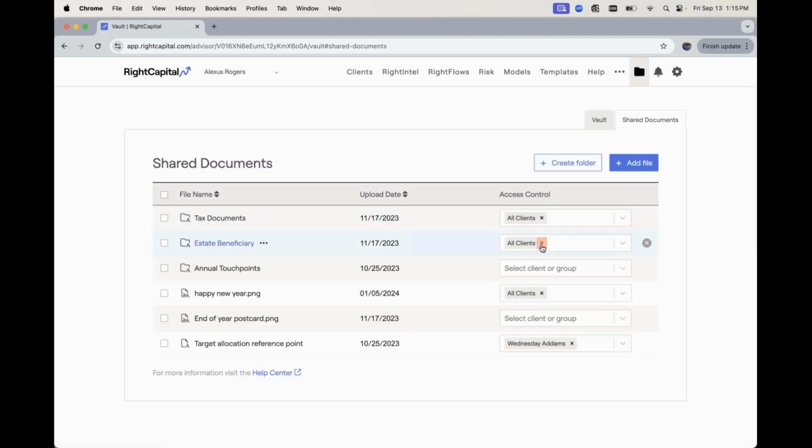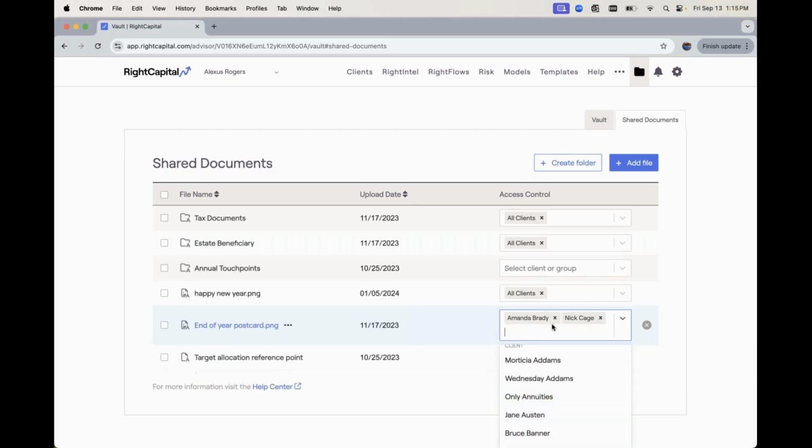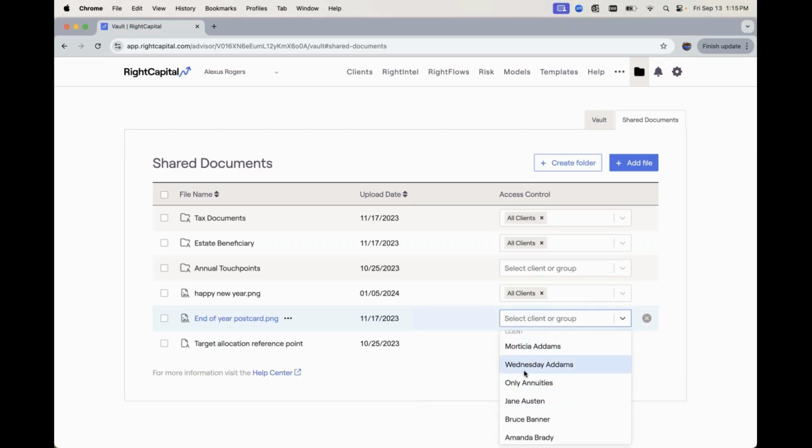And when we do upload that file, we can then click on the access control dropdown to select which clients we're looking to share this document with. So we can share this with either all clients at once, or if we have clients organized in client groups, we can also check off which client groups we want to have this document shared with, or indicate specific clients from the client list by selecting them. But let's say in this example, we want to have the end of year postcard shared across all clients at once. We can select all clients, and we've now shared that with all of our clients.